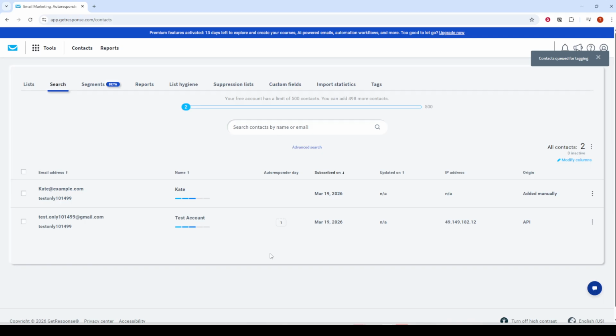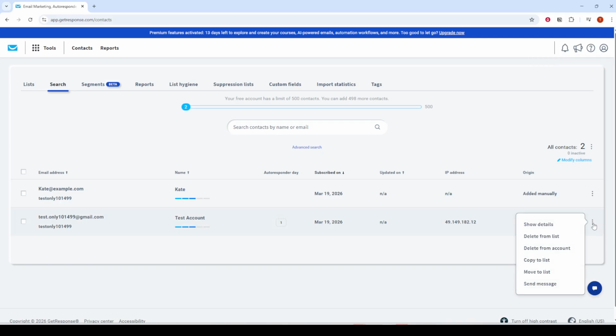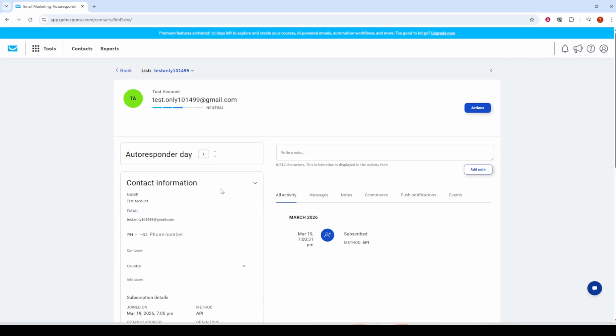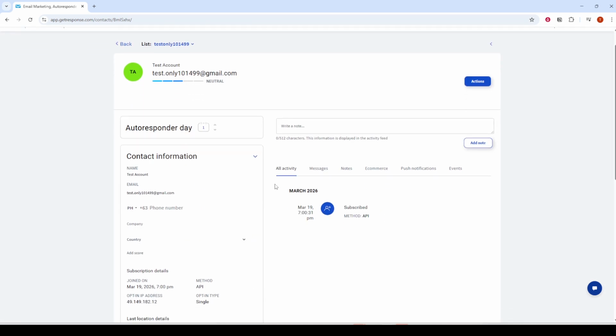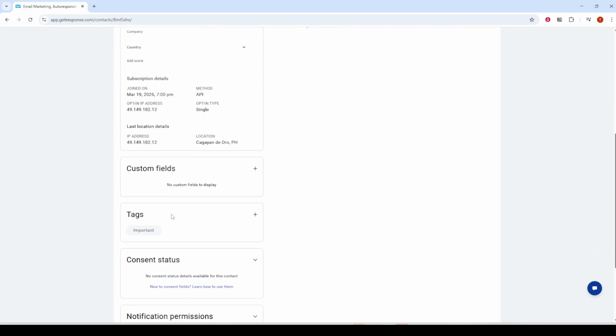Now, if you only need to tag one person, open the Contacts section, search for that contact, and click into their details page. Look for the area labeled Tags. Click to add a tag, start typing the label you want, and select it when it appears. Save your changes. This is ideal for quick corrections or when you're updating someone right after a call or a sign-up review.